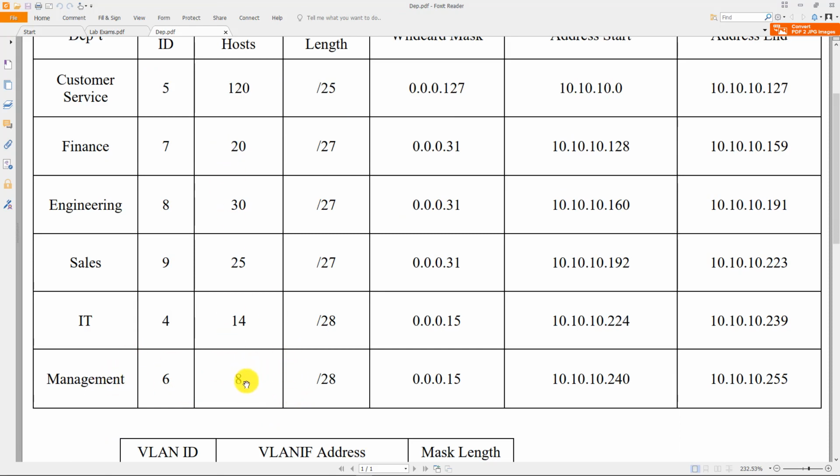They need 8 valid host addresses, but we can't choose a block size of 8, because if we do that, we will end up having 6 valid addresses, because the first one and the last one will be used as network and broadcast respectively. So we would have to choose 16 instead of 8, right? So then we will have /28 instead of /29.